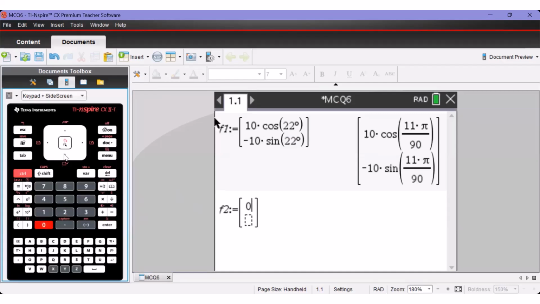Down with the navigation pad, negation key, negative 12, press enter. So we've got F1 and F2 assigned. Now, to calculate the magnitude of F, the magnitude of F is basically equal to the square root of (10 cos 22 degrees) squared plus (10 sin 22 degrees plus 12) all squared.